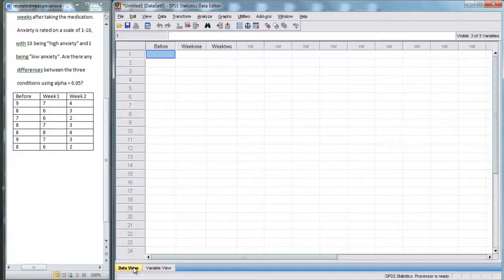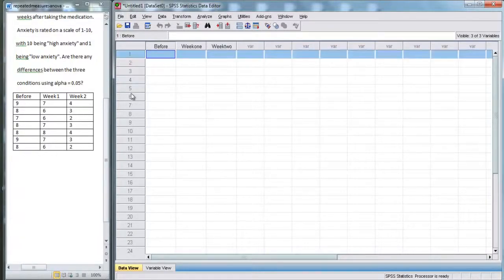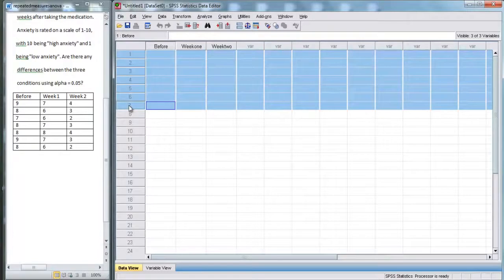Now we're going to go back here. Now the reason we set it up this way is because, remember, we're measuring the same 7 subjects 3 times. In SPSS, every row refers to a different subject, so we're going to fill out 7 rows.